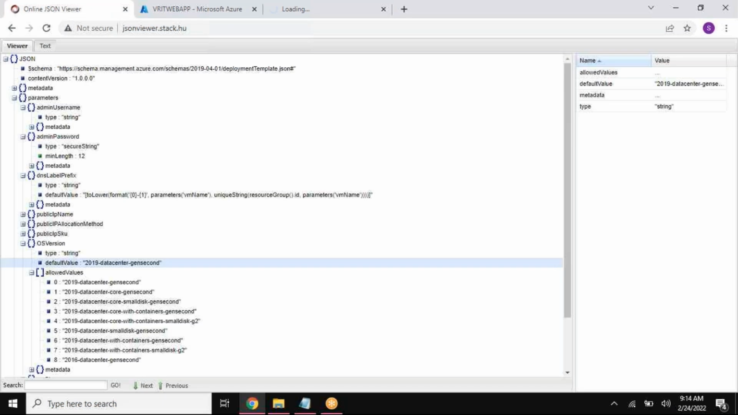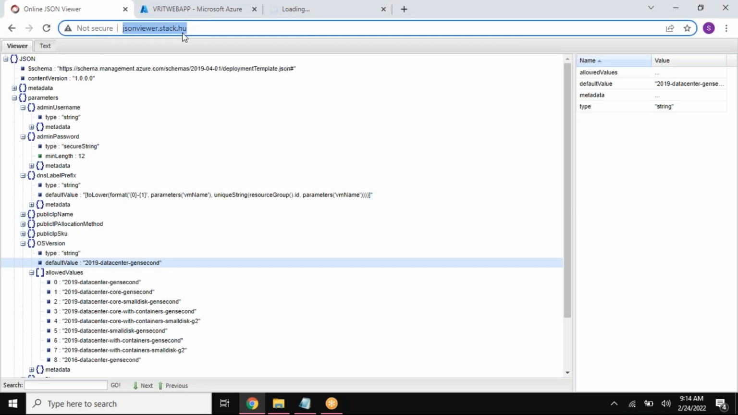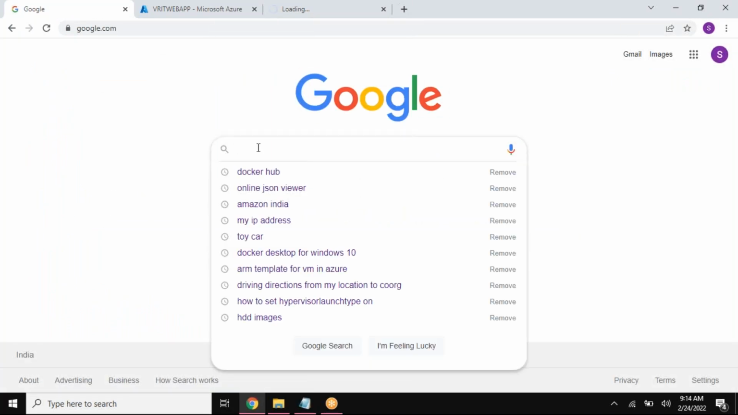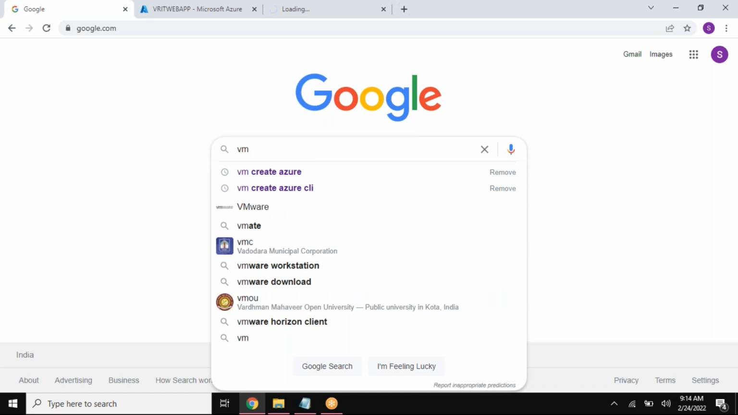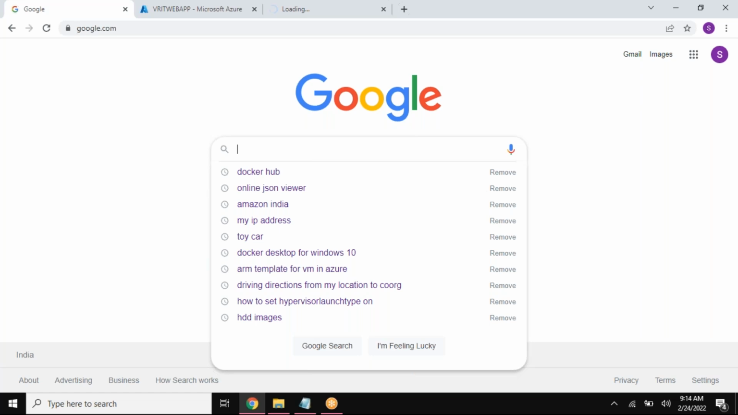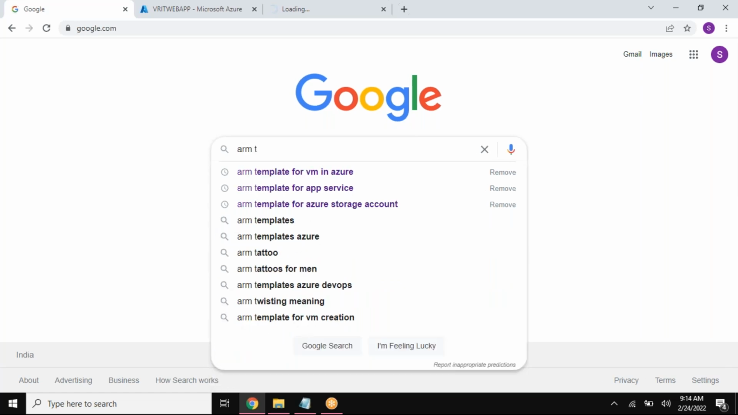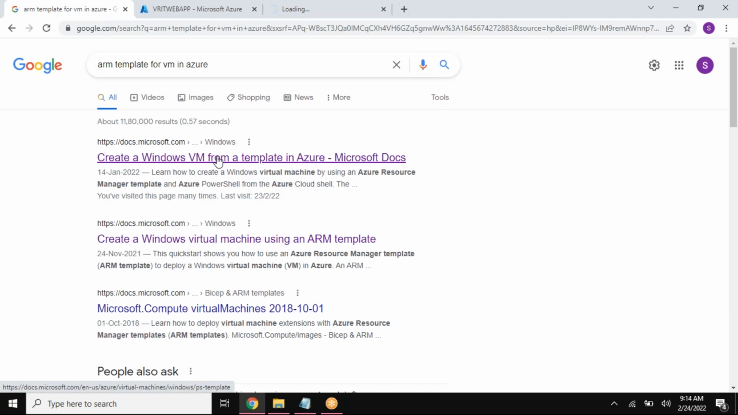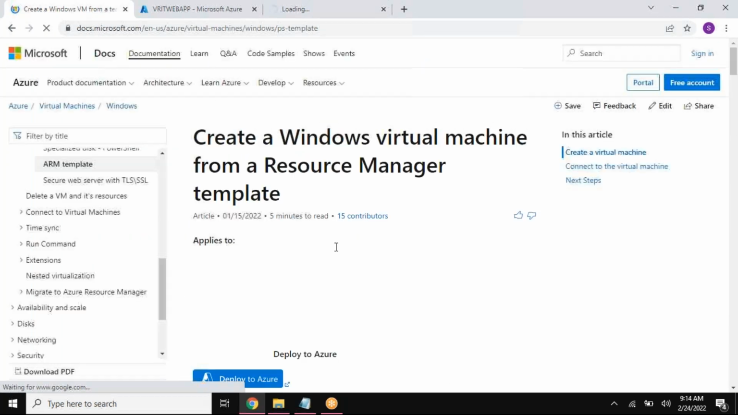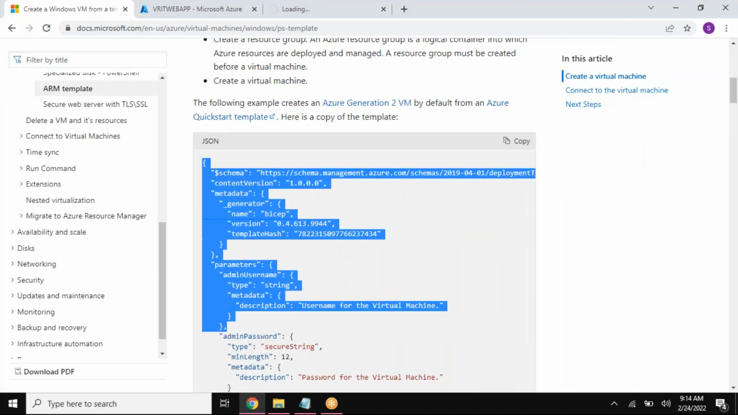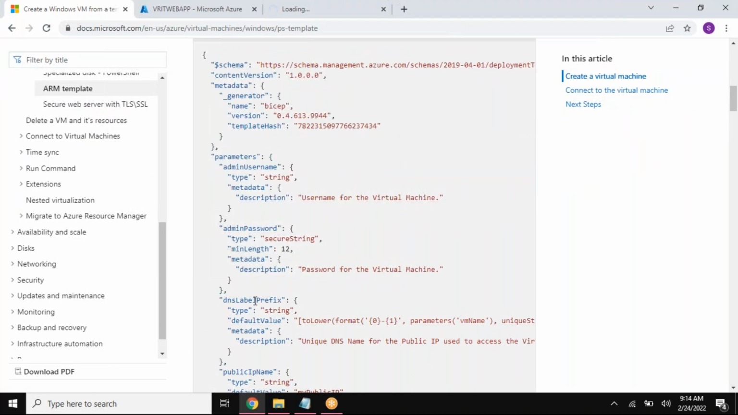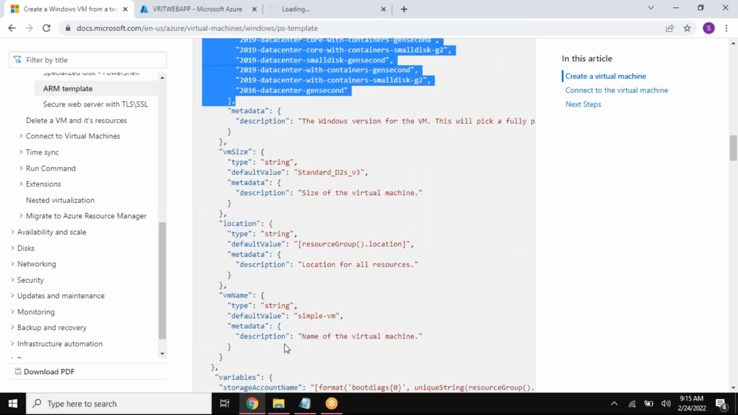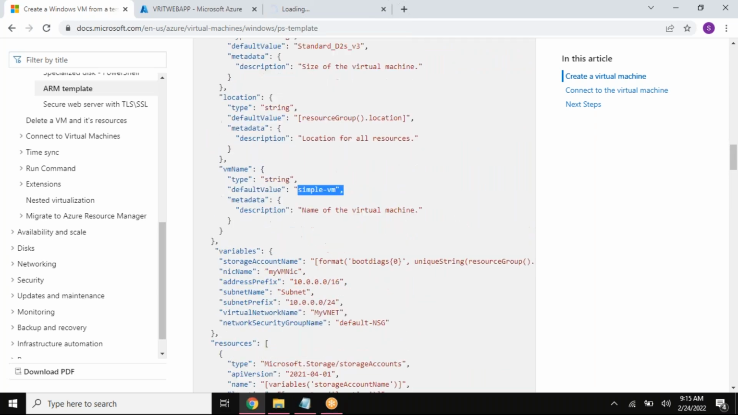So go back to Google in here, Google search, and you can say something like, what is the ARM template for VM in Azure, for example. So this is for Windows VM. You can get the things in here. This is the same thing: parameters, user ID, your password, your VM names. The same way I picked it. This is the same place where I picked my simple VM, all those things in here.